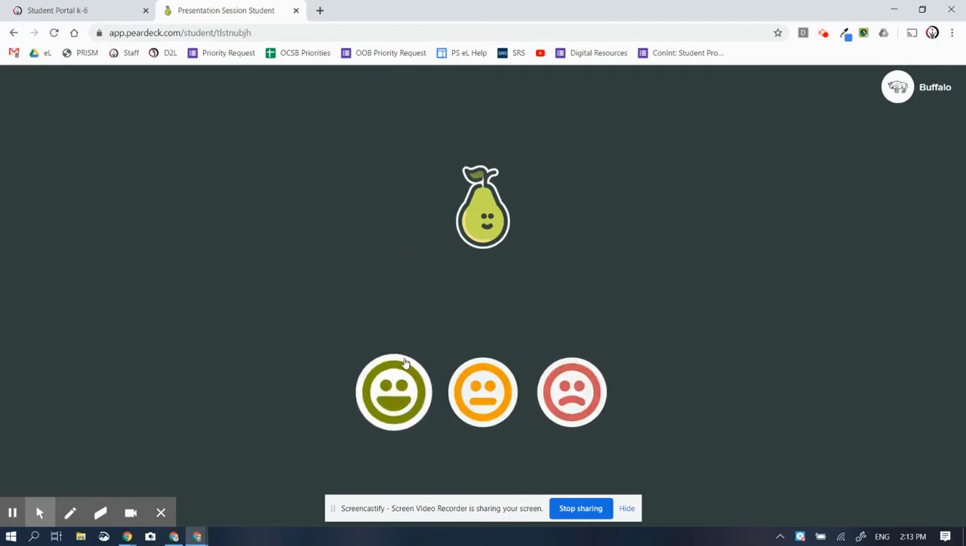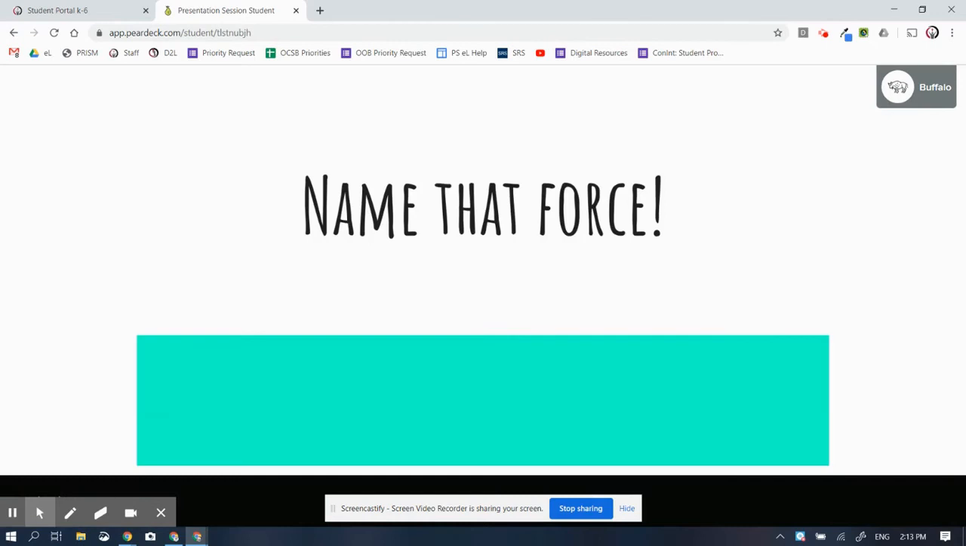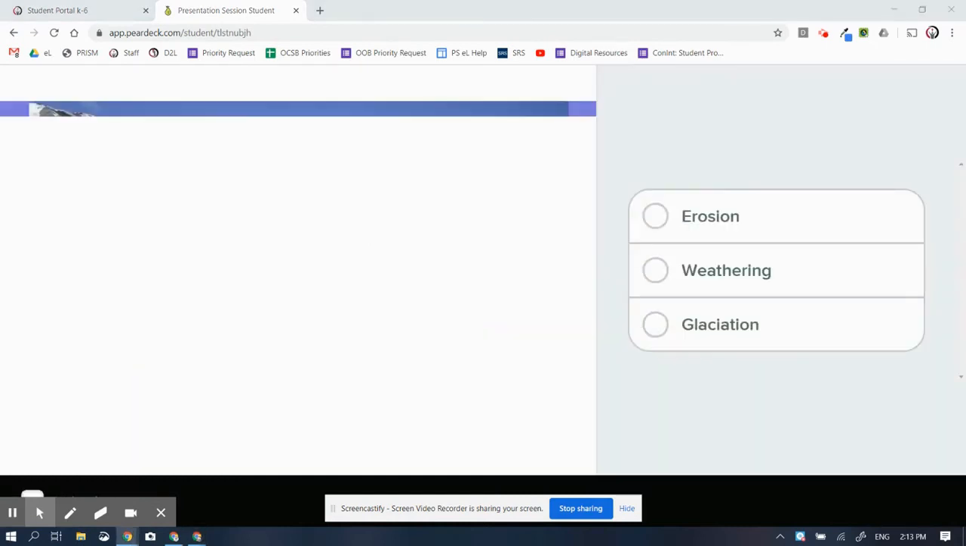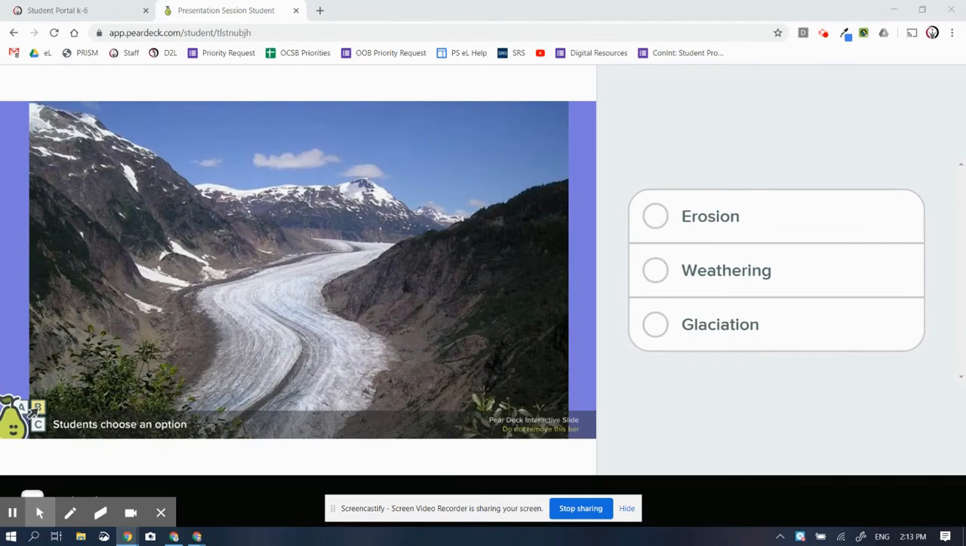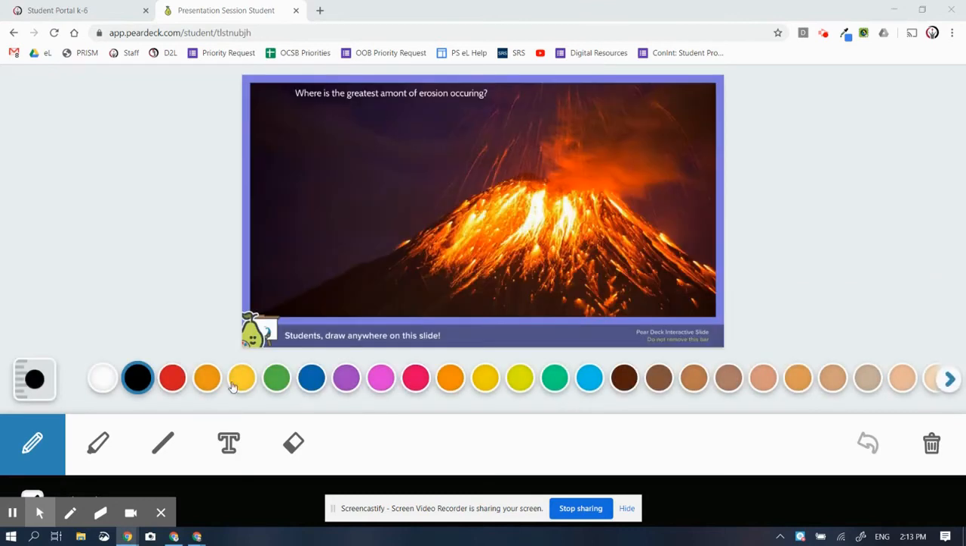All right, I could say how I'm feeling. And when the teacher starts moving along, I can actually see what the force is. So now here's my picture, and I get to choose whether it's erosion, weathering, or glaciation. Okay, and as the teacher moves to the next slide, I get to see and draw on this slide like this.